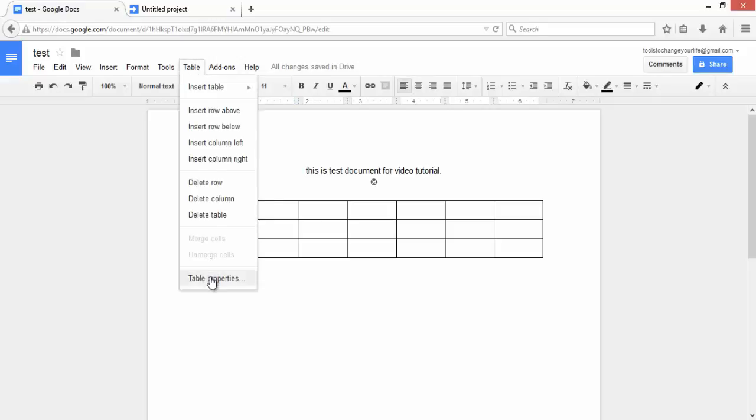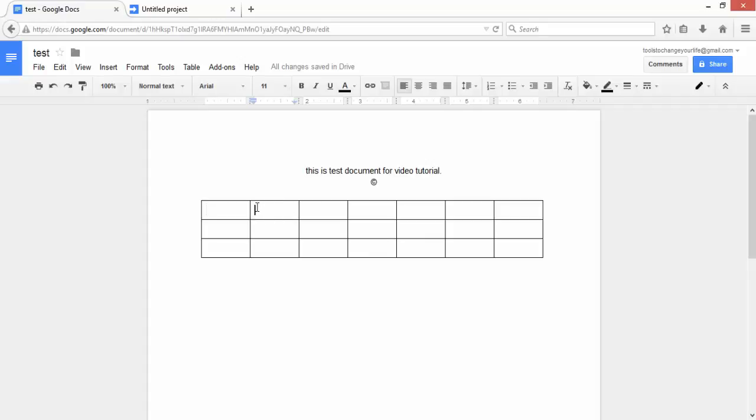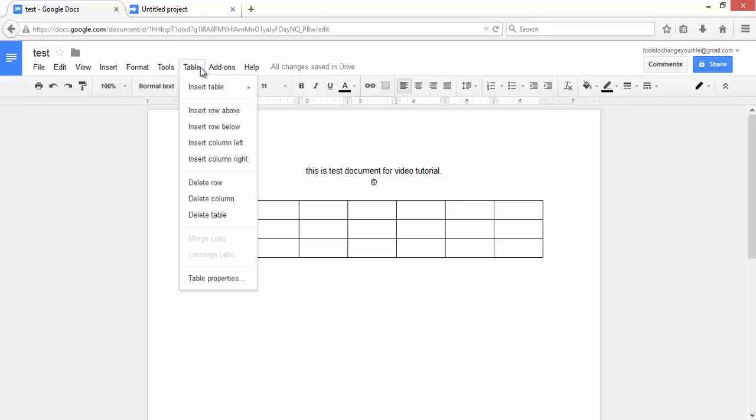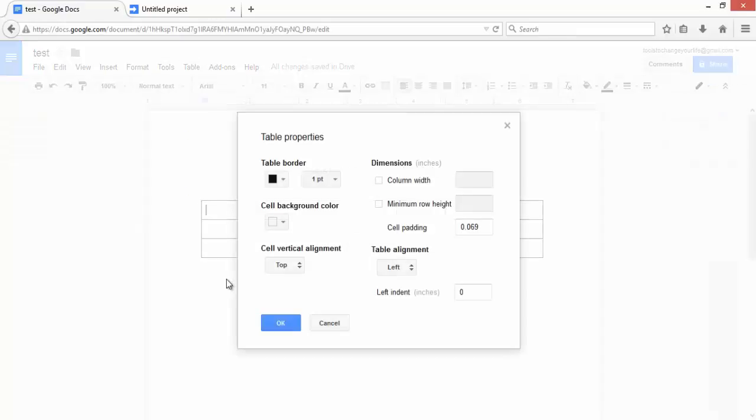We have table properties here. Currently merge cells and unmerge cells are hidden because we have not selected 2 cells to merge. We have table properties, and we can change our table layout from table properties.